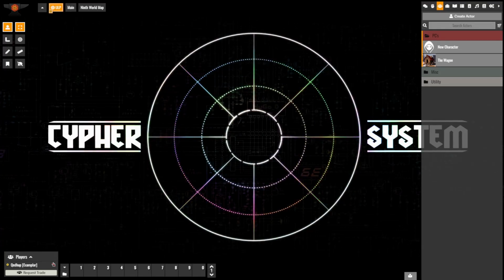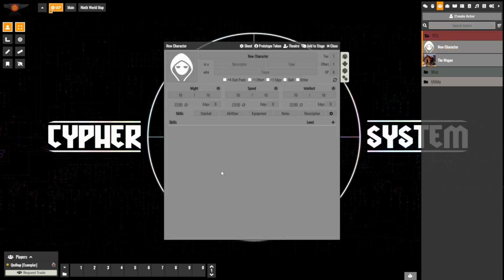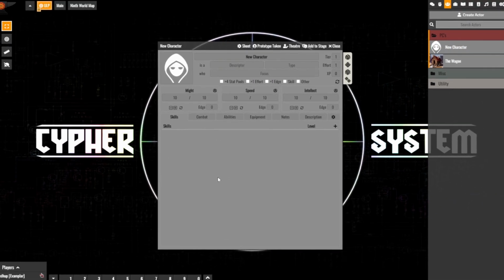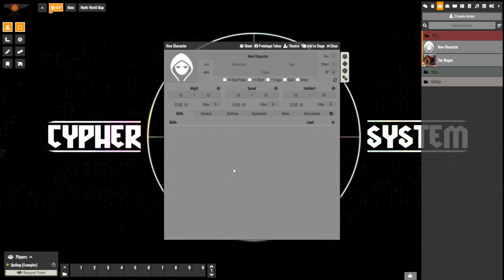So firstly, you're going to need to make a new actor sheet in Foundry. We did this previously in the explaining the Foundry virtual tabletop for Cypher video that is earlier in this series, so I'm not going to go over that again, but we have a new character sheet right here. Check that out if you need to know how to do that. Oh, that new character smell.